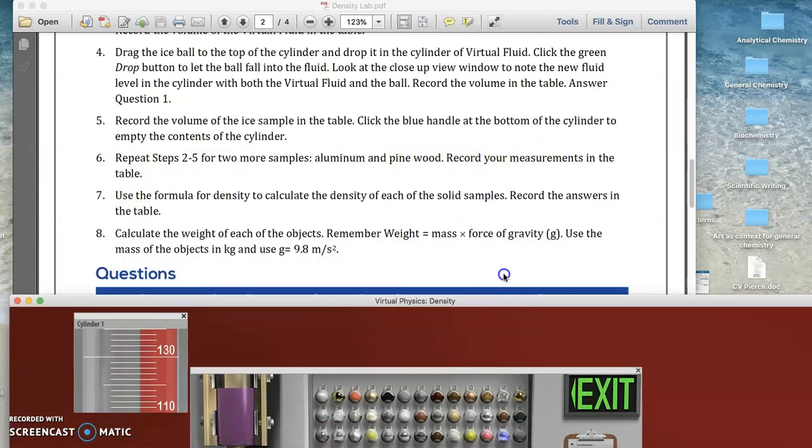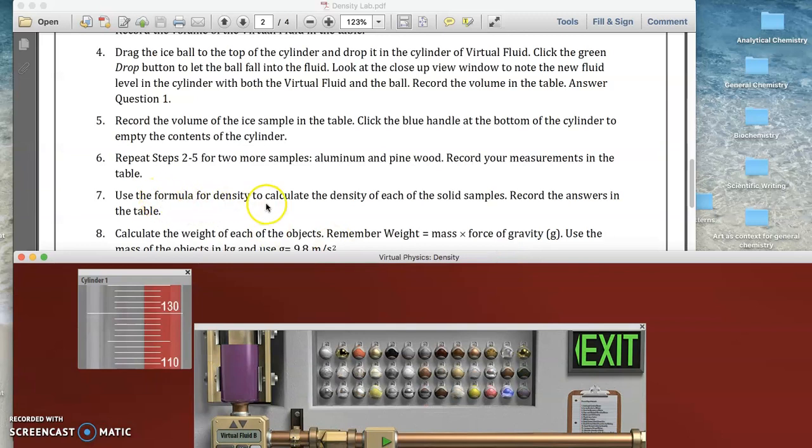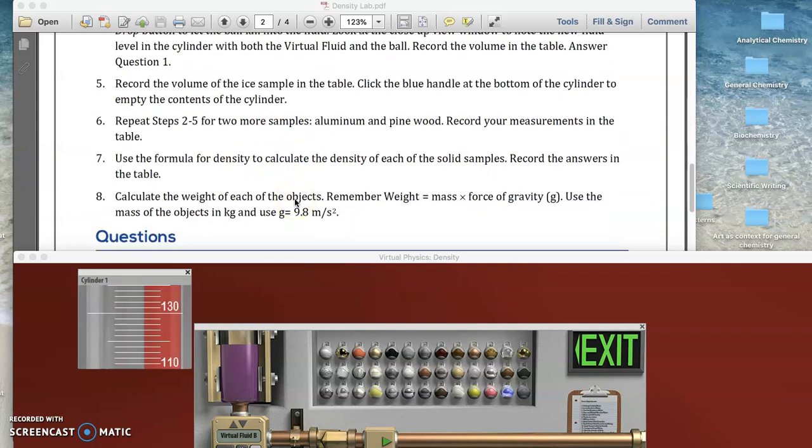Okay, so use the formula for density to calculate the density of each solid sample. The formula for density is just mass over volume. So you're going to take the mass that you had. So for example, I had 18.748 grams, and I'm going to divide by the volume, which is 18 milliliters, right? And so that will give me my density.